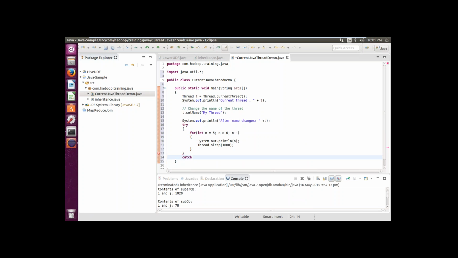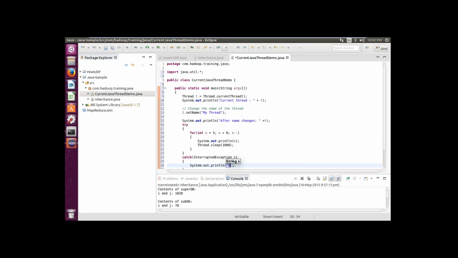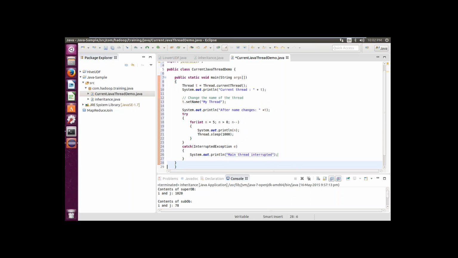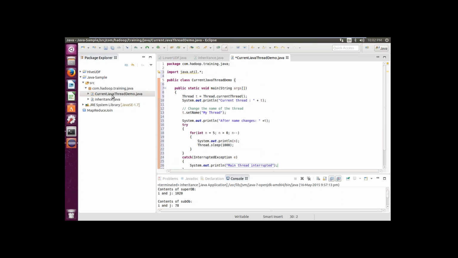Next, I'm giving the catch block. In the catch, I'm mentioning directly the exception which I'm expecting to face, interrupted exception. So: main thread interrupted. So that is my simple program.